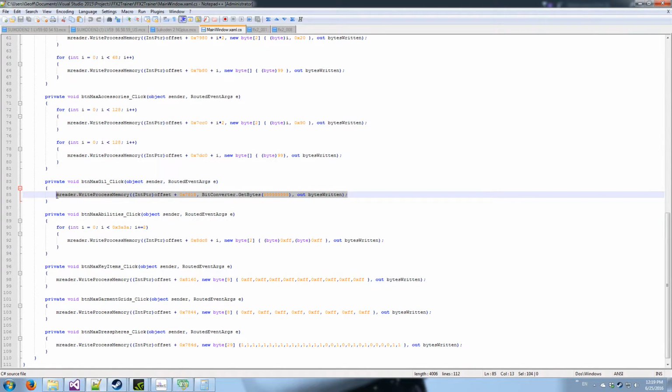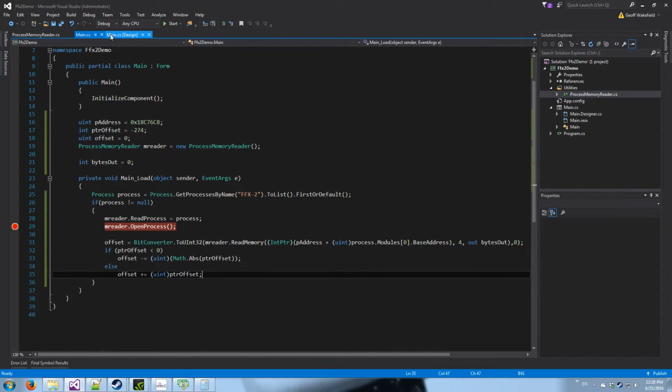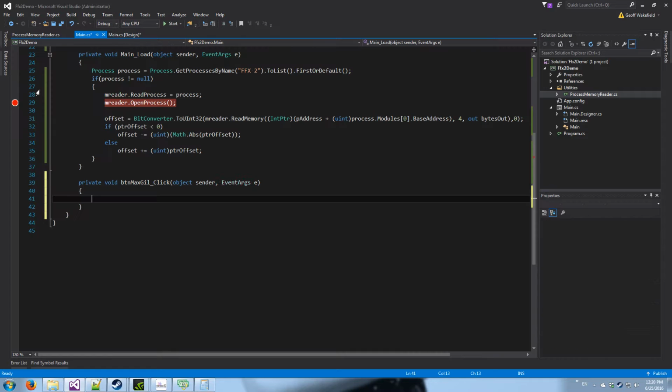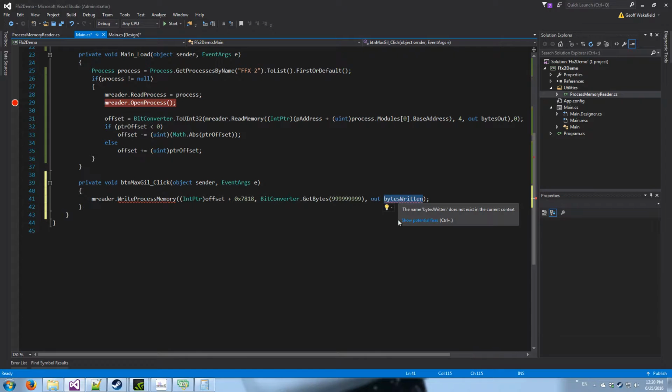Oh, we can write from scratch, or I can just copy it. I guess we'll copy it. And now let's go hook up one of our buttons. Max Gil. Voila. So let's take a look at what we're doing. We're calling our MemoryWrite pre... Oh, look at that. Oh, I named this something different. Let's fix that. What did I call it? Bytes out? Yes.